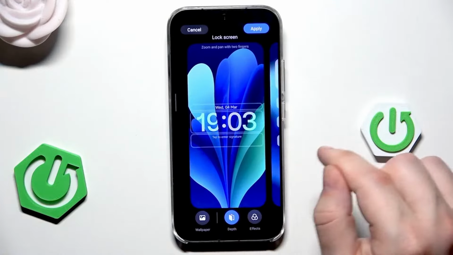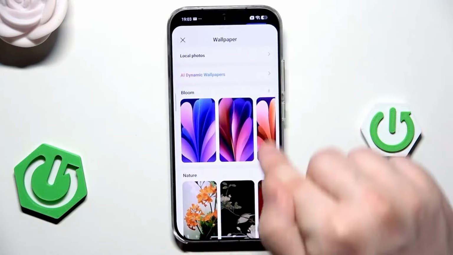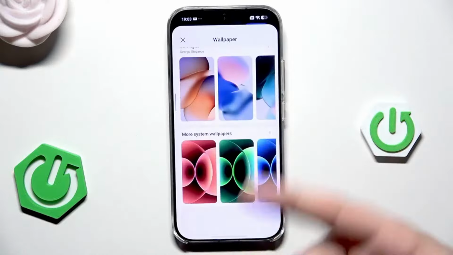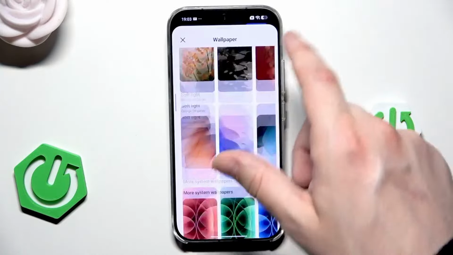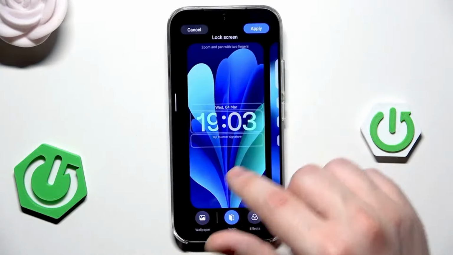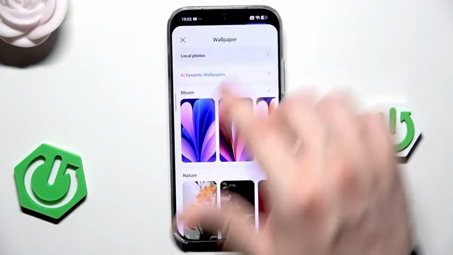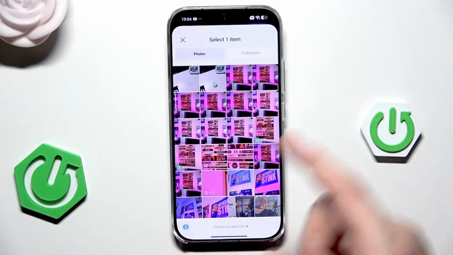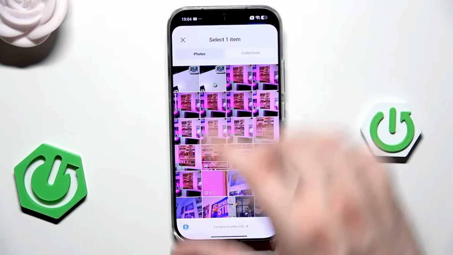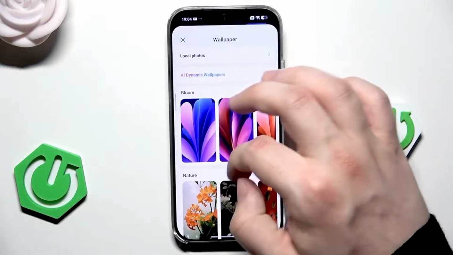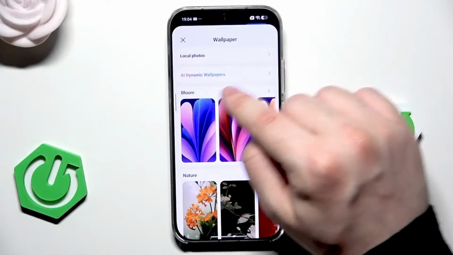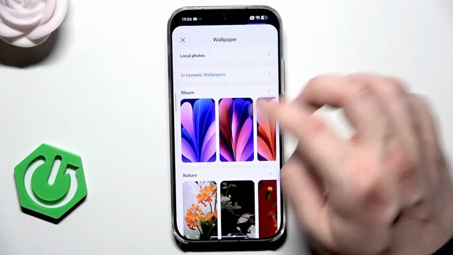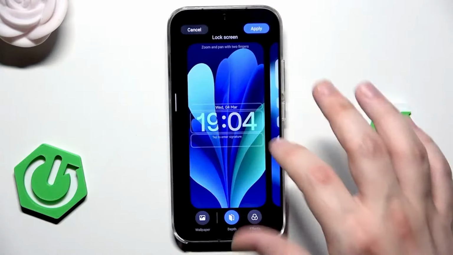Click on customize. You can click on wallpaper and add a new one from the list of already existing wallpapers, or you can of course click on local photos, click on allow all, and you can add the photo from your gallery for your lock screen, and also the AI dynamic wallpapers that I have shown you before.